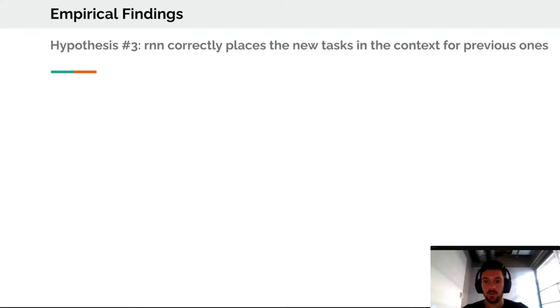Okay, so that was some evidence for hypothesis 3. Now, another effect that hypothesis 3 would have on the data.